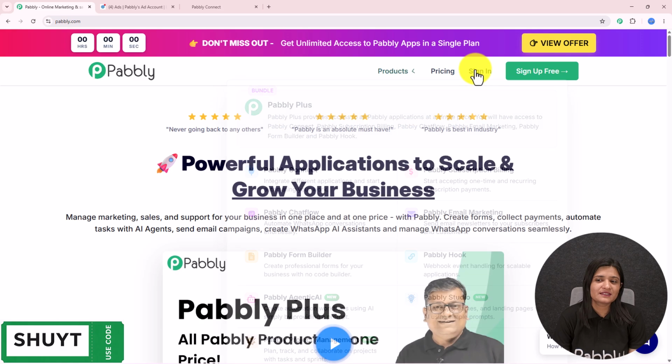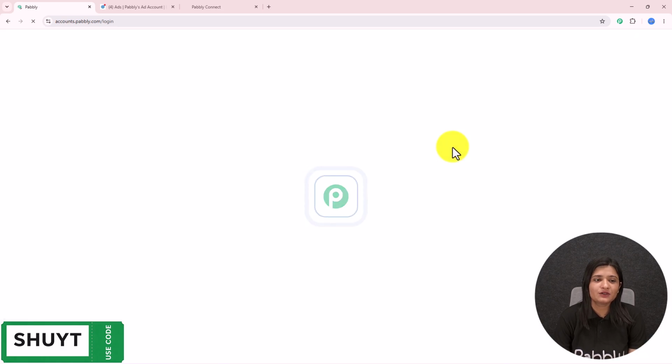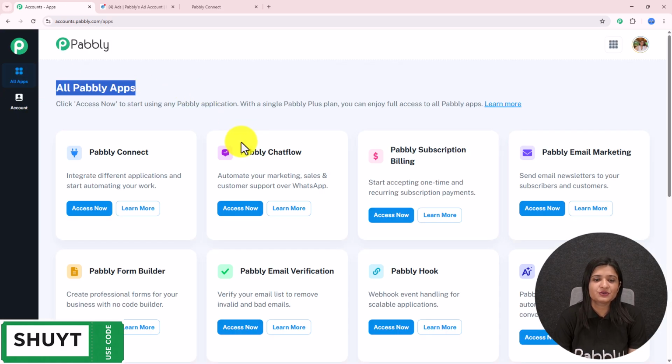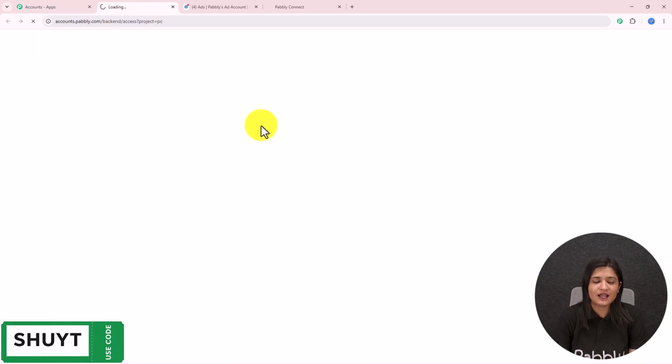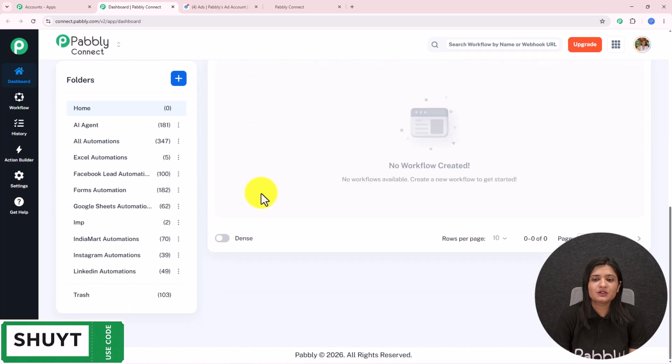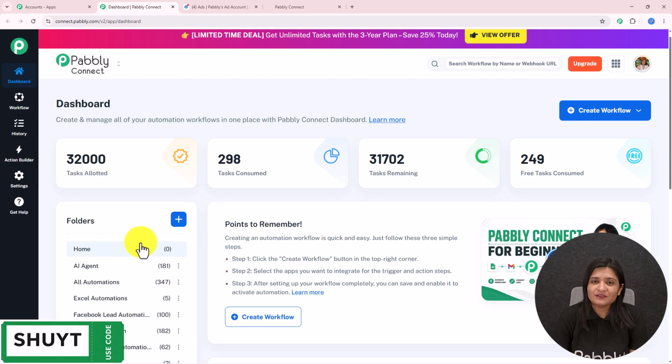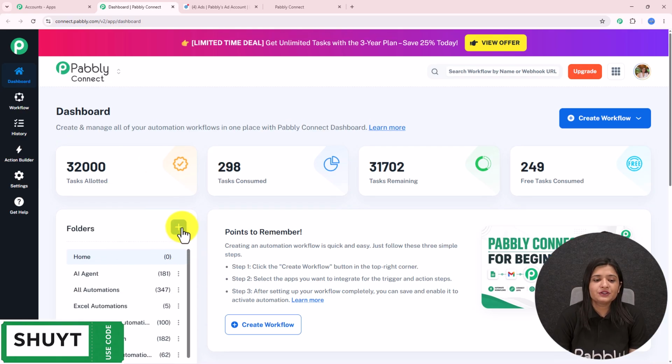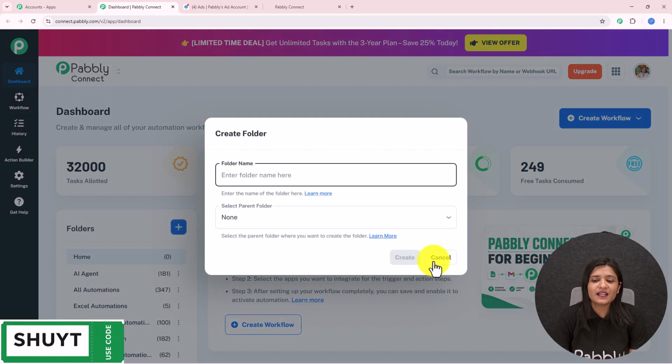Here, as I'm an existing user, I'll click on the sign in, and here the all Pabbly apps page has appeared, which is showing me all the Pabbly applications. I'll select this Pabbly Connect Access now, and I will land on the app dashboard of Pabbly Connect, where I will be able to find my workflows over here and the folders over here. If you wish to create a new folder, simply click on this plus icon, and from here you can create a new folder.